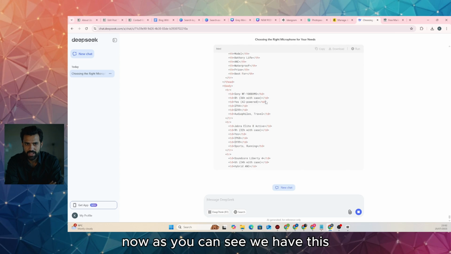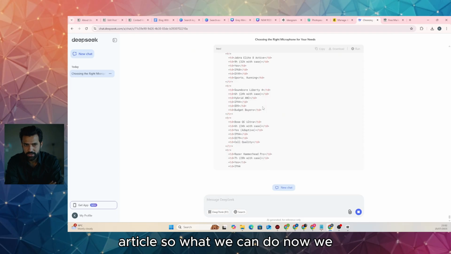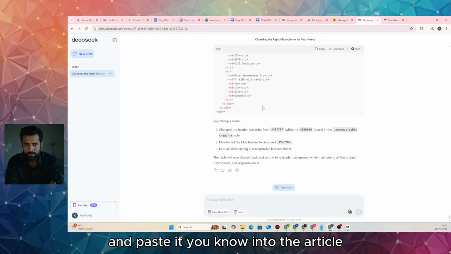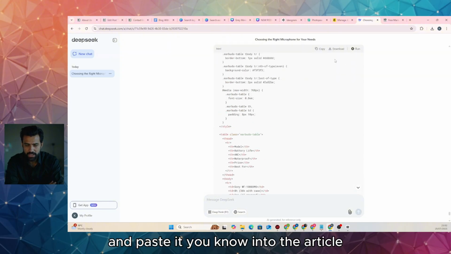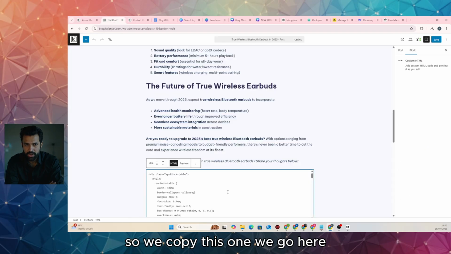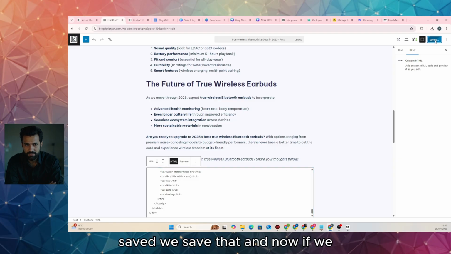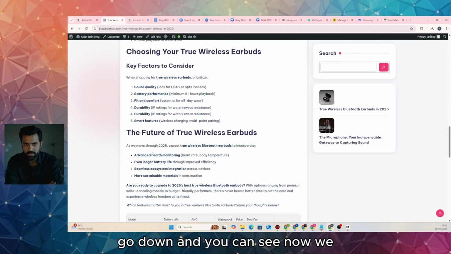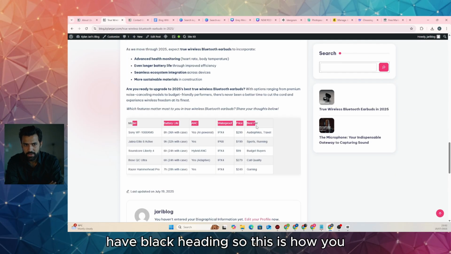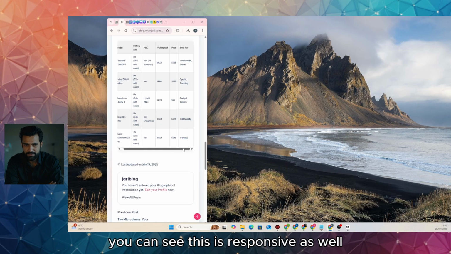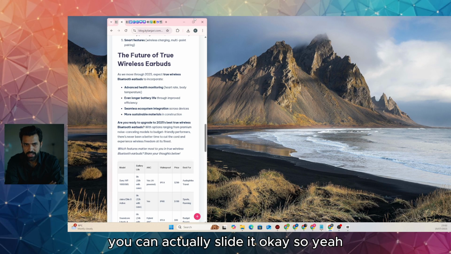Okay, so now as you can see, we have this article. Once it's finished, we will copy and paste it into the article. So we copy this one, we go here, we cut and paste, and we save that. Now if we view, and go down, as you can see, now we have a black heading. So this is how you fix it. If I make this responsive, as you can see, this is responsive as well. You can actually slide it.